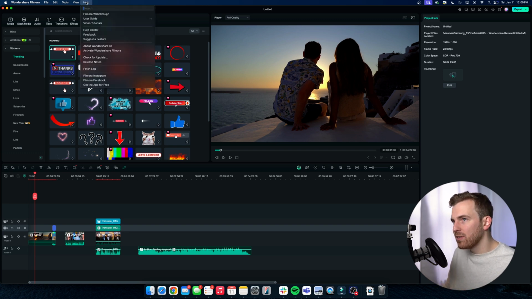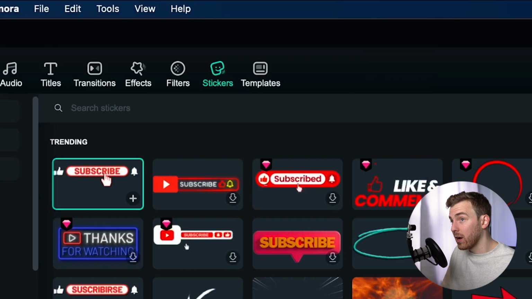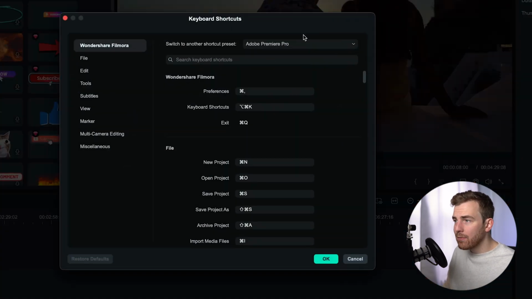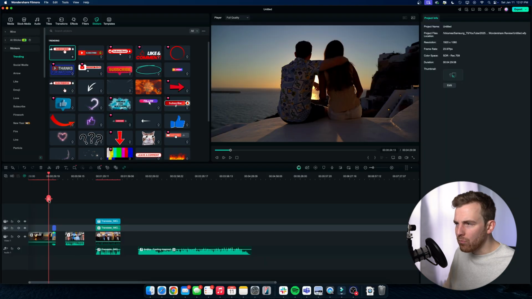Something that I found was fantastic is if I go to help and I type in keyboard shortcuts, and I go to keyboard shortcuts, I have the option to switch my keyboard shortcuts to obviously Wondershare Filmora, Adobe Premiere Pro, or Apple Final Cut Pro. And you know, I know all of my keybinds from Premiere Pro, so I can switch over to that. So all of your typical editing is built in here. That's basic. That's gonna come with everything.